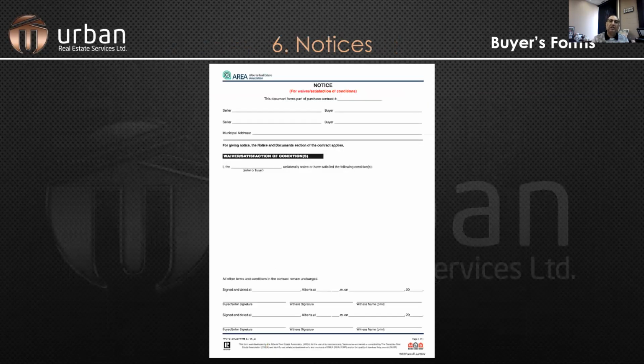And anytime you had conditions and you want to remove the conditions, you have to use the waiver. If you do not want to remove the conditions, then you have to use the non-waiver. Both these forms are available on the web forms. They are both under notice. You have to be careful.